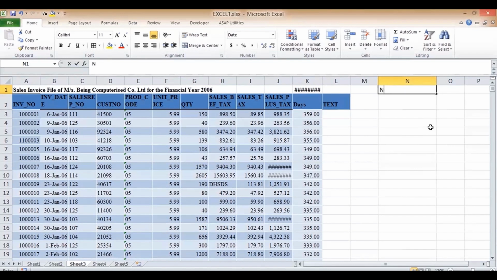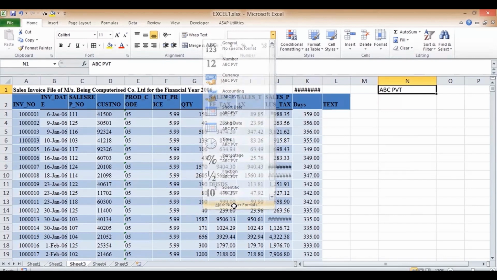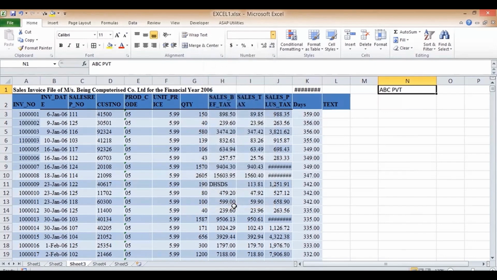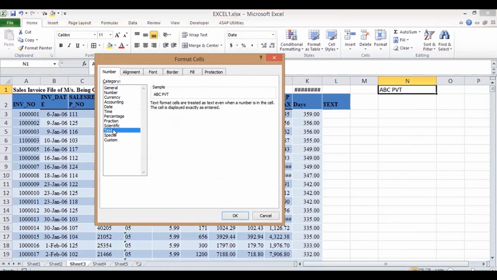If any data is, for example, a name, if I write down ABC Private Limited, then is this a text or number? If it is text or number, you can see the text functionality here: number, currency, time, more number of formats. By default, it is converted to General. Here you can see number, currency, date, text format. Here if we convert to the text format, it will convert to text.